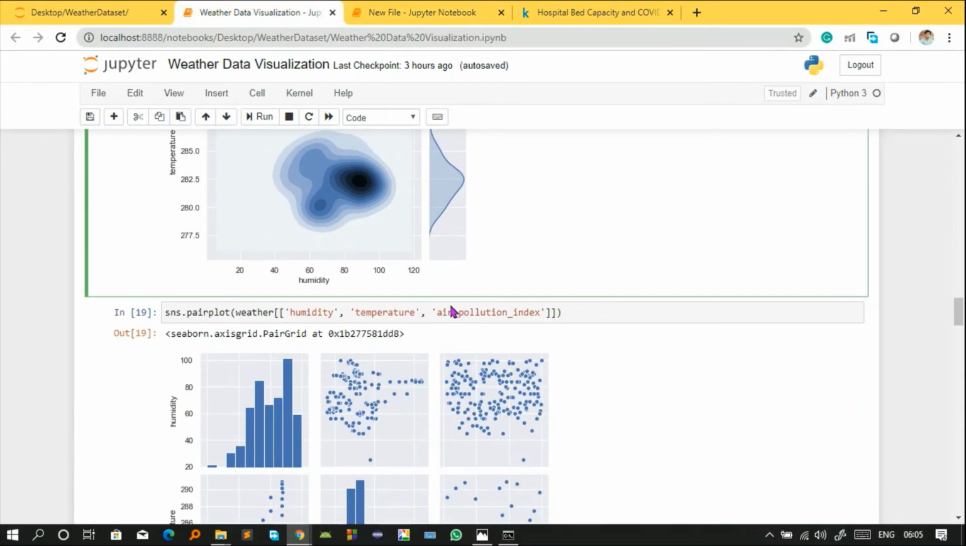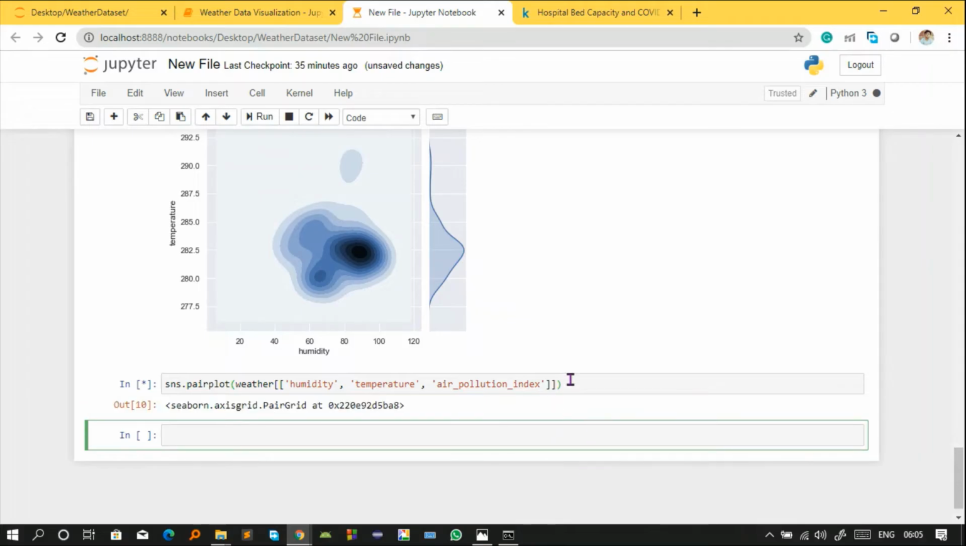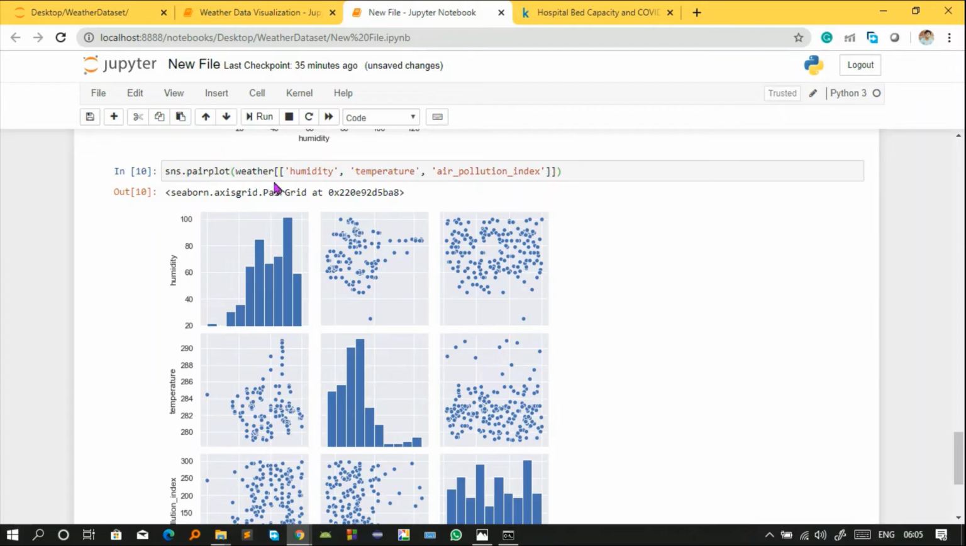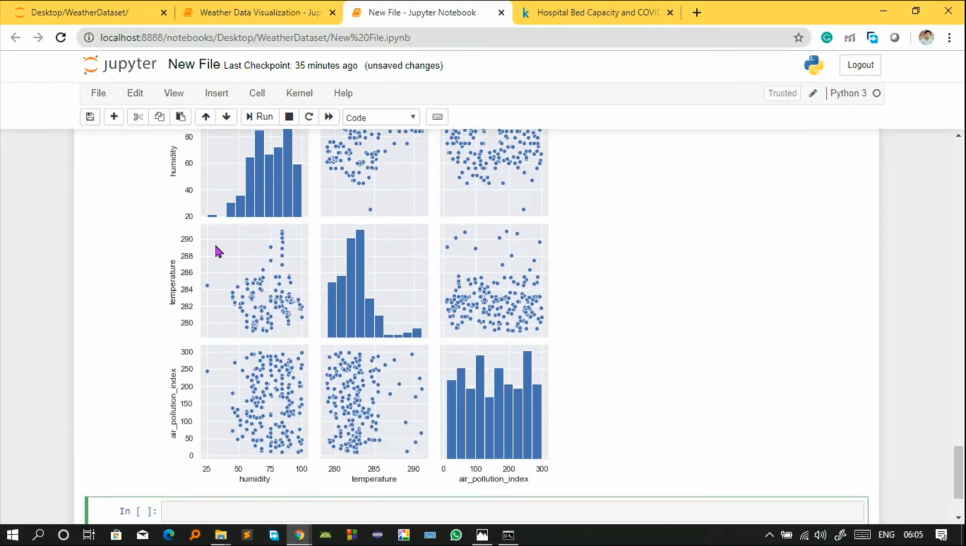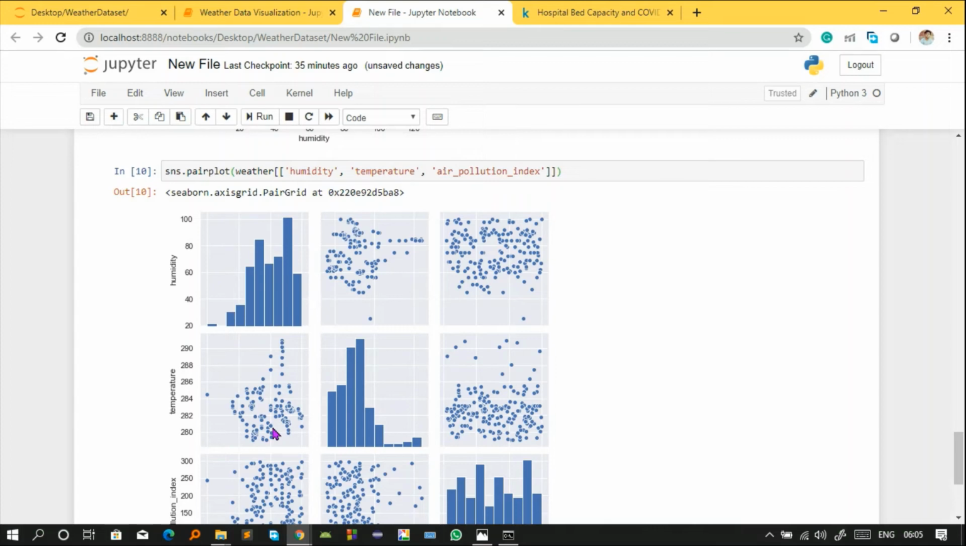Now we have pair plot. Pair plot is used for visualizing pairwise relationships in a data set. So if we want to show pairwise relationships in a data set, we can use pair plot. This pair plot has three variables, three column names: humidity, temperature and air pollution. So it is showing you the three data accordingly.